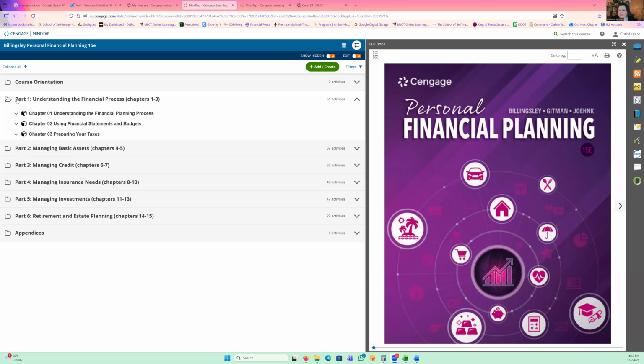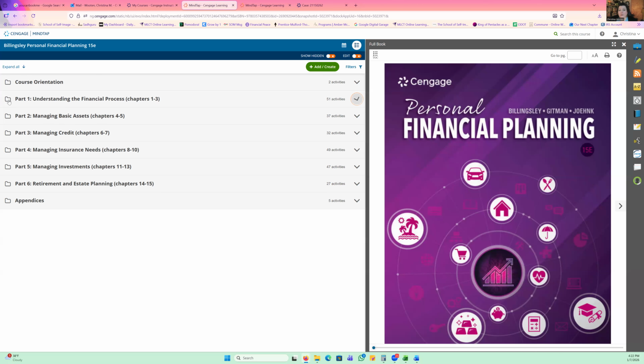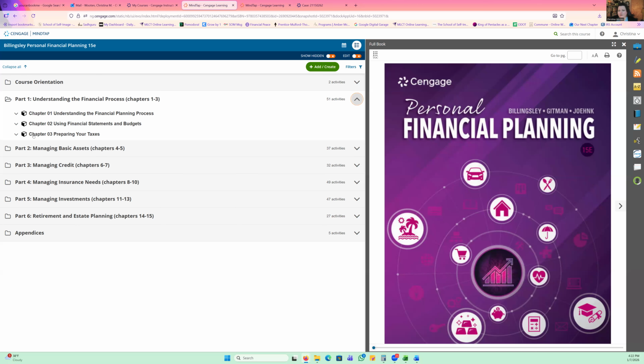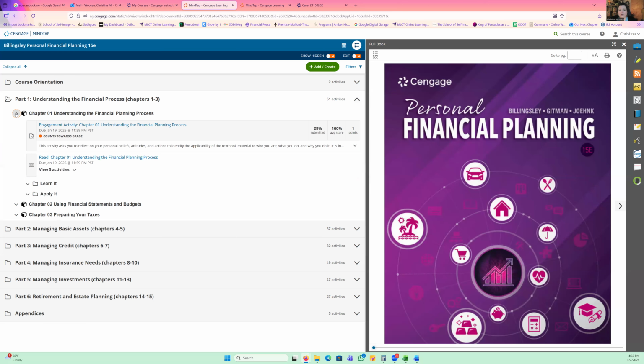So I've just opened up this folder next to part one. When you click that folder, it drops down and you have chapter one, chapter two, and chapter three. When I click the little arrow next to chapter one, you can see I've got my engagement activity and it has my due date there. This little orange dot signifies that it counts toward the grade. So that's a really important thing.